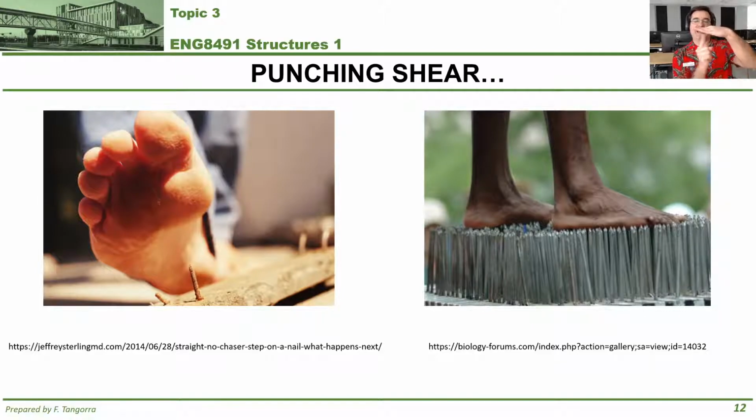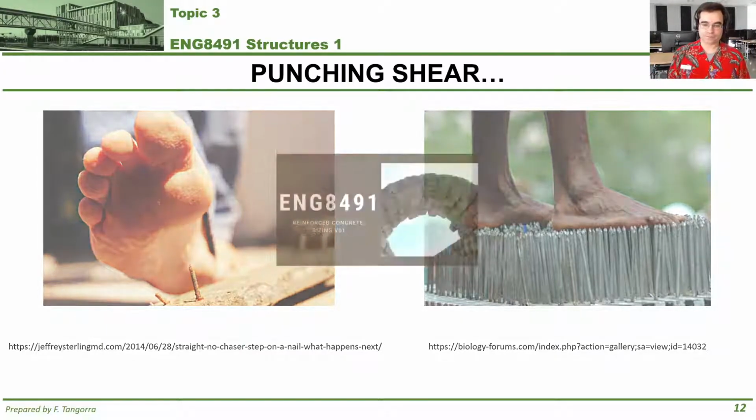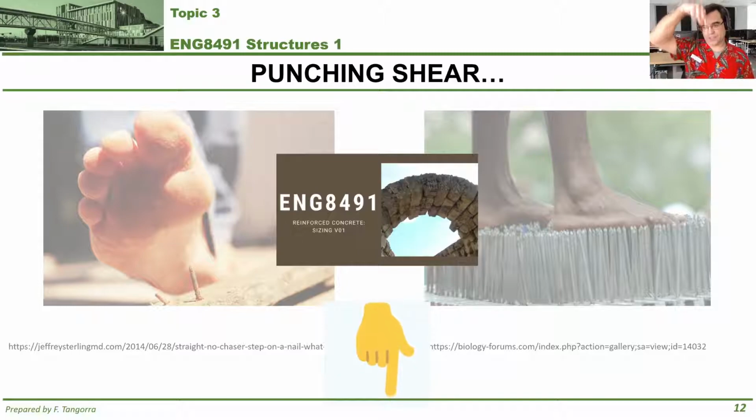Alternatively, if you put hats on top of the columns, because you're spreading the load on a bigger area, you also prevent punching shear. And that again, as I said, I'm going to link for you in how to design drop panels in the video that is linked below.